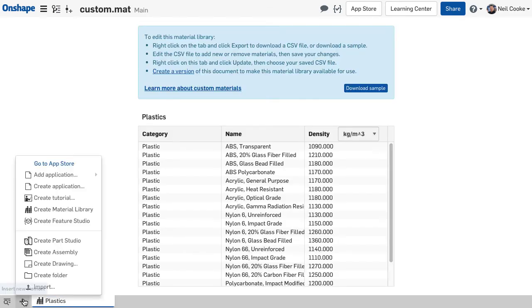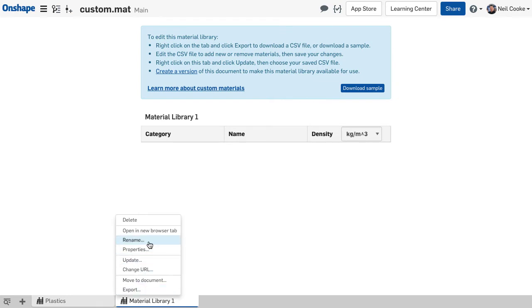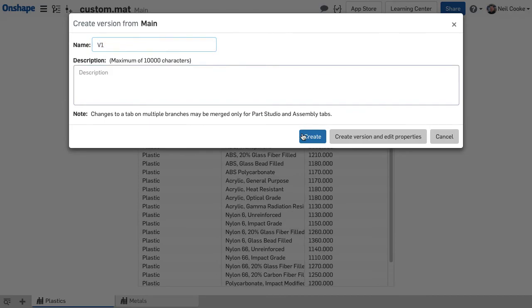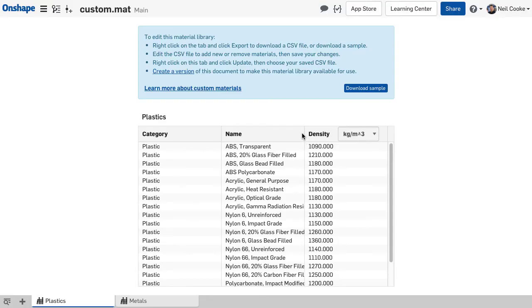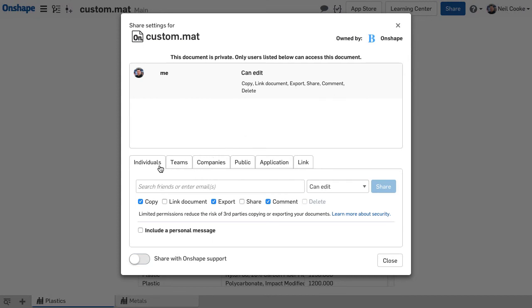You can create as many material libraries as you want in the same document, so you could have one for plastics and one for metals. As with any document that needs to be referenced by others, you need to create a version. Finally, if you want your colleagues to use this library, make sure the document is shared. You can share it with individuals, a team, or the entire company. And if you don't want others to edit these materials, you can set the document to view only.